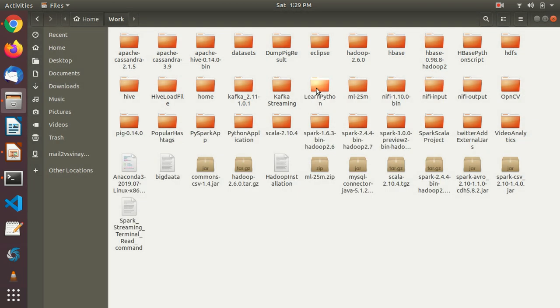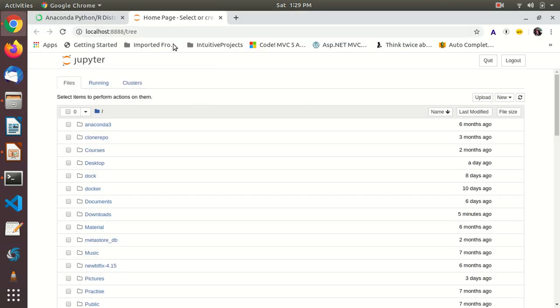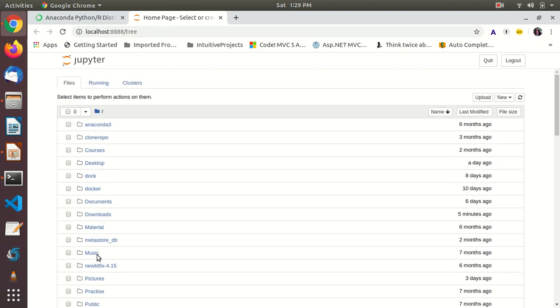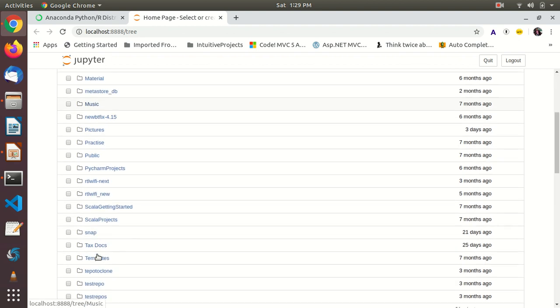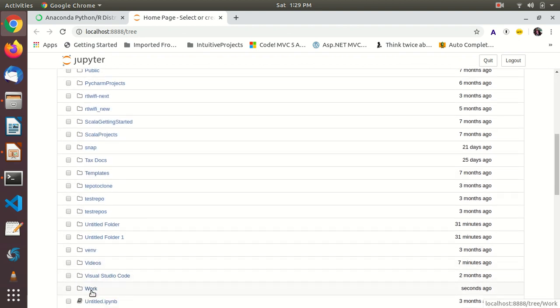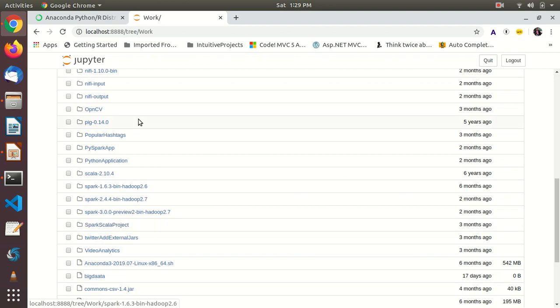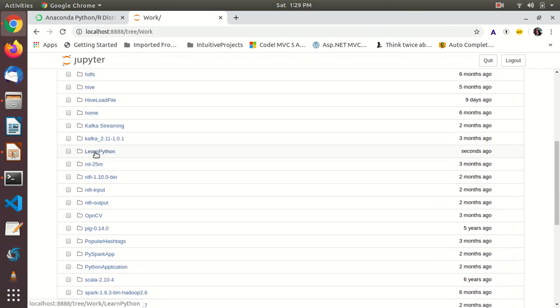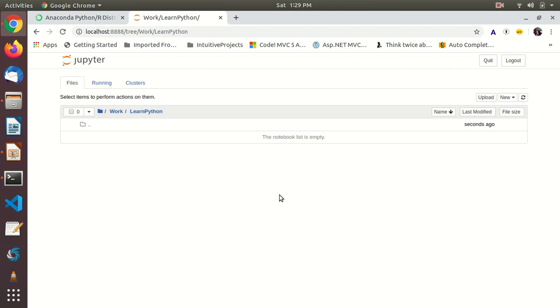Okay, so this is our directory. Here in this Jupyter Notebook, we will try to find out our directory. Let's go inside the work folder first, then go inside Learn Python. This is a folder we have just created. Inside that, here you can see the New button and a New drop down.